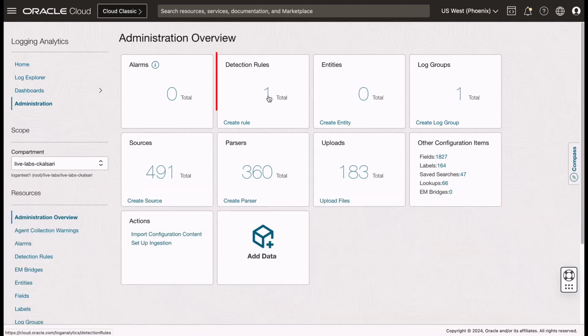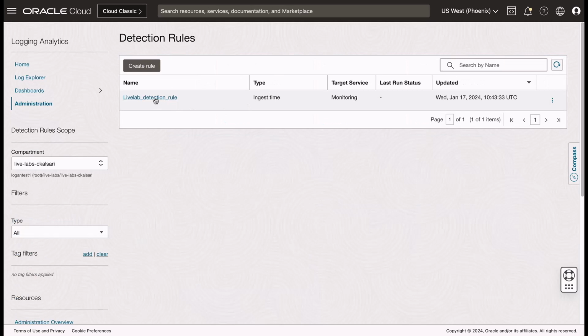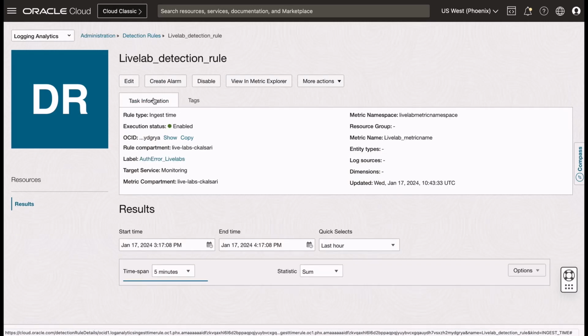Next, let's find the detection rule that I just created. Click the number on the Detection Rules tile. On this list, I will see the detection rules created within the last hour. Click the detection rule. Now, I see the results for this detection rule.